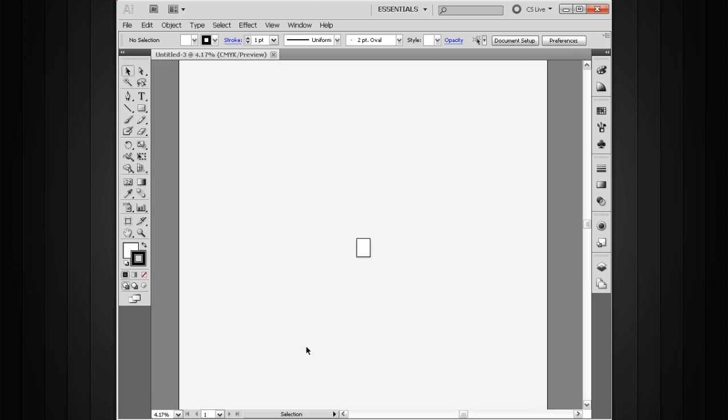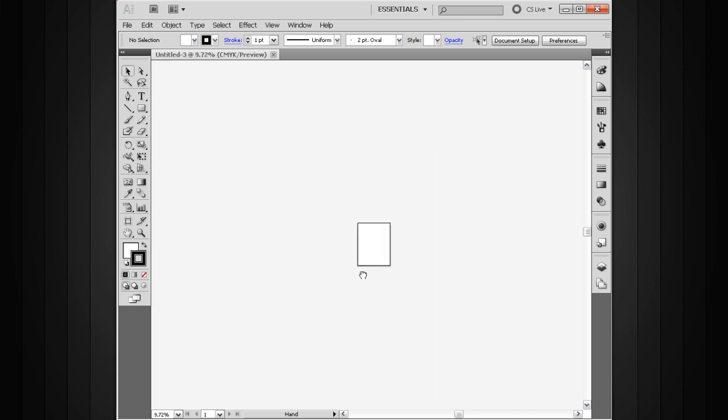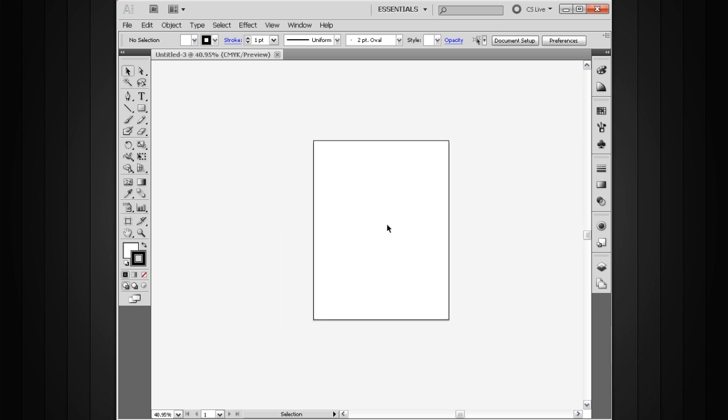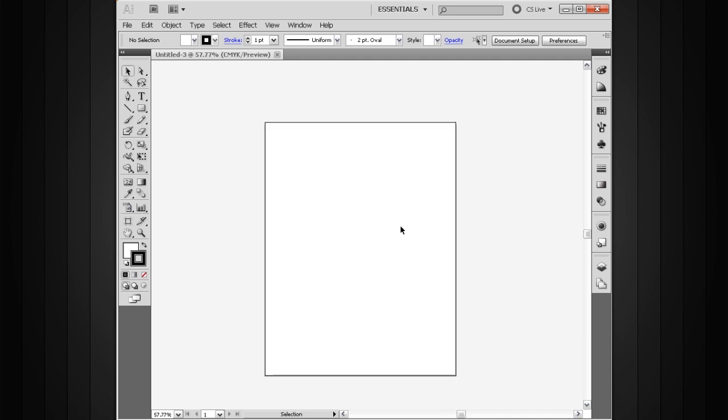This is actually called our scratch area. Now, we can actually create artwork either in the scratch area or on the artboard. What you just need to understand is that in order for that to be printable artwork, in order for it to print, it needs to be living somewhere on our artboard here.